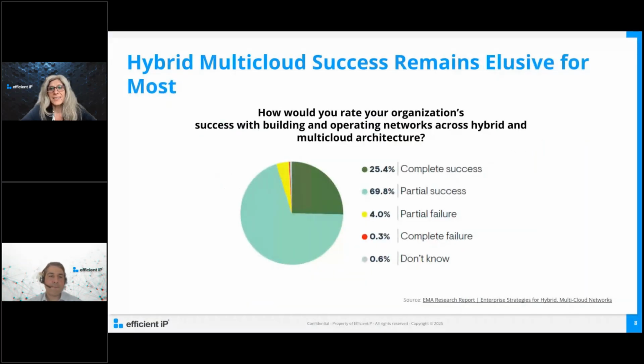These challenges directly impact how successful organizations are with hybrid multi-cloud. As we can see from the slide, and according to the latest EMA report on enterprise strategies for hybrid multi-cloud networks, only 25% of organizations say they've been fully successful in building and operating their hybrid cloud environments. Success remains elusive for most.